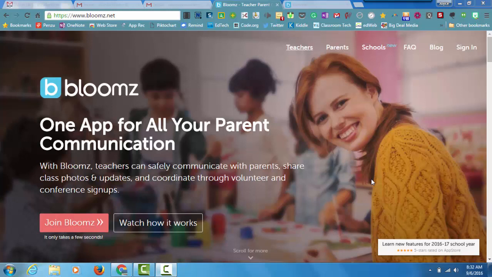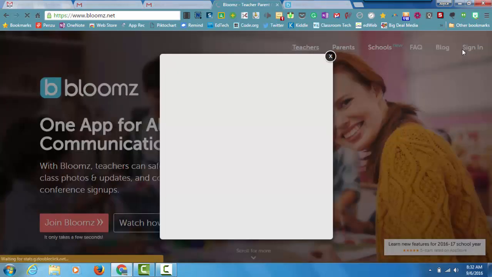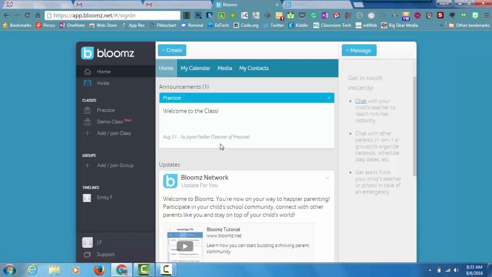So to begin, you have to create an account. So you would go to sign in. Okay, and I already have an account, so it took me right to my account. You will have to create your account with your username and password. Now when you first sign in, your dashboard is going to look a little different than mine because I already have a class set up.